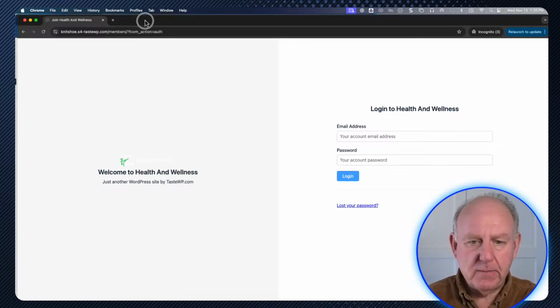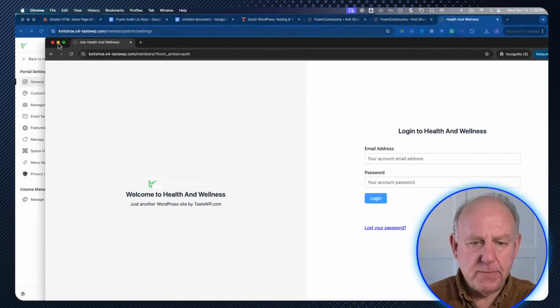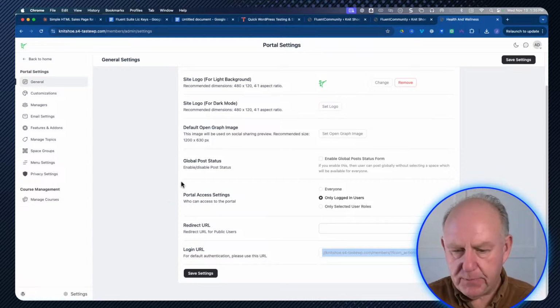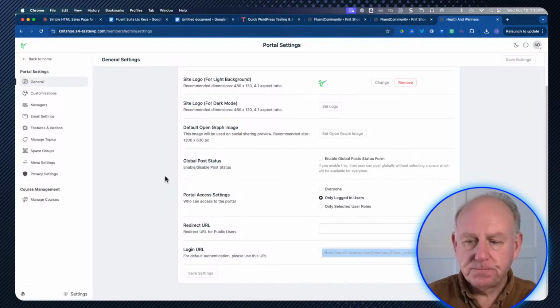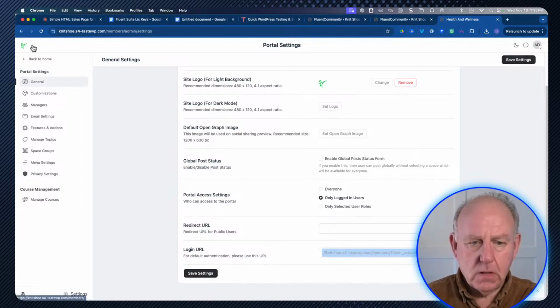But that one, let me just go here. I'm going to minimize this because we'll come back to it. I want to make sure that people can log in. Let's go to this. I'm going to save the settings for now. And let's go back. I want to go back to the home.